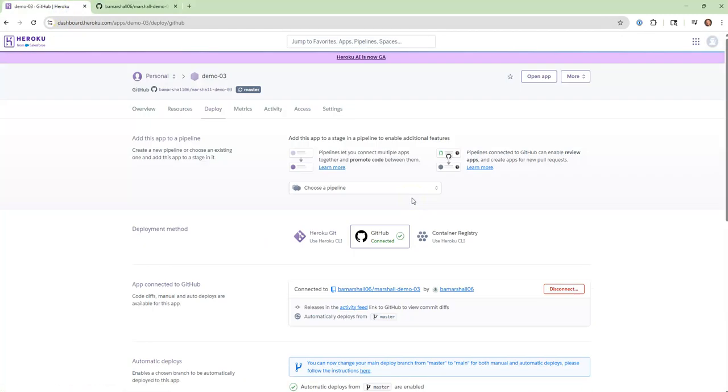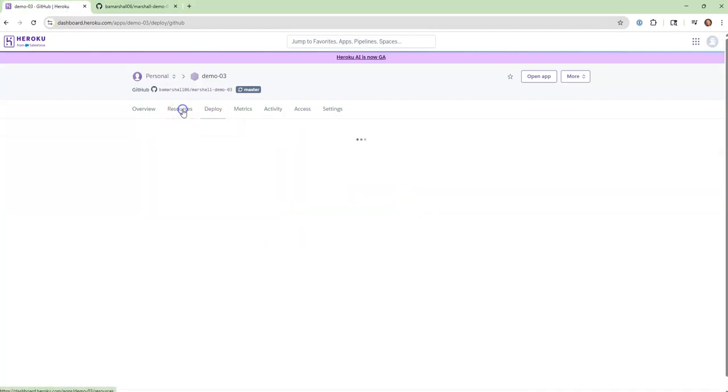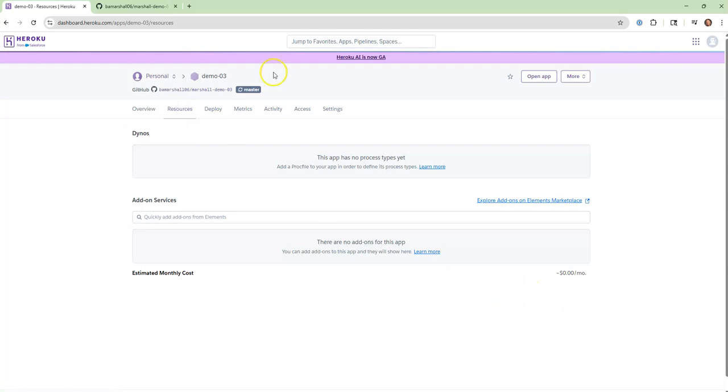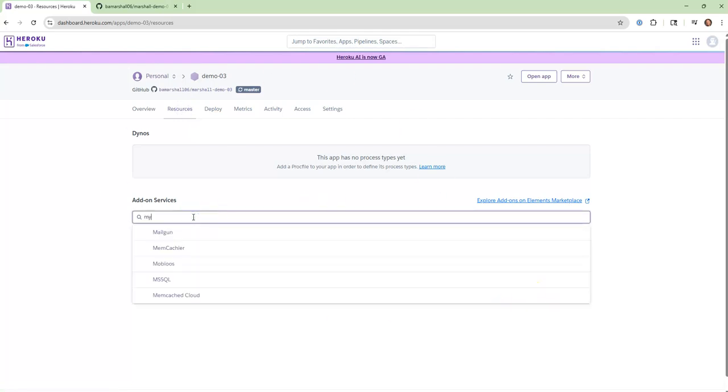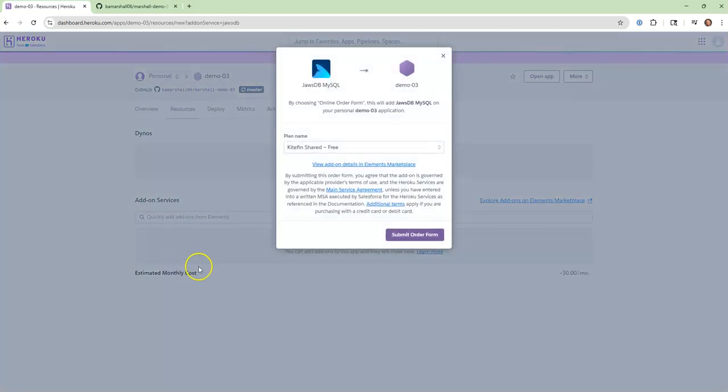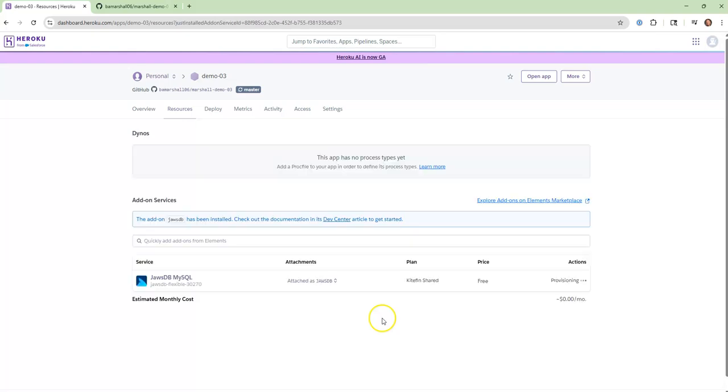Okay, when I'm back in Heroku, I'm going to go to resources, and inside resources I want to add on a MySQL, and I'm going to use this JawsDB MySQL, and I'm going to keep the free one, and I'm going to say submit order form, and that's going to give me a free JawsDB MySQL database. Okay, and it's provisioning. It just takes a second to do it.